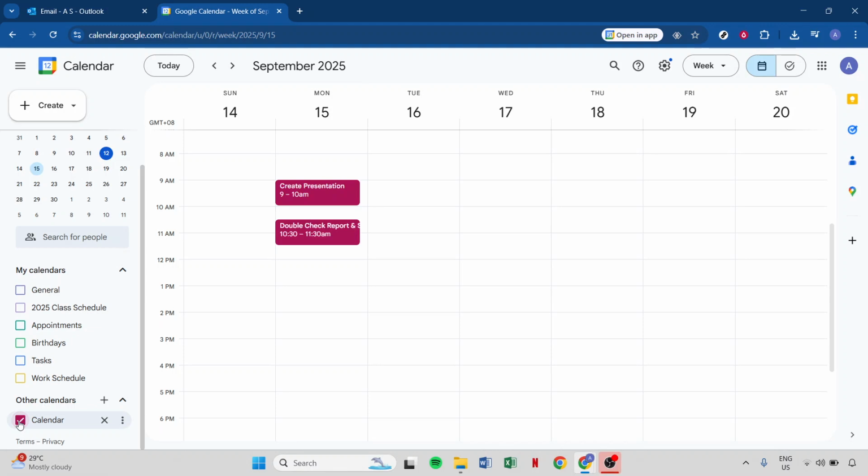And there you have it. You've successfully integrated your Microsoft Teams calendar with Google Calendar in just a few simple steps. This setup will help streamline your scheduling process, making sure you always know what's on your agenda.